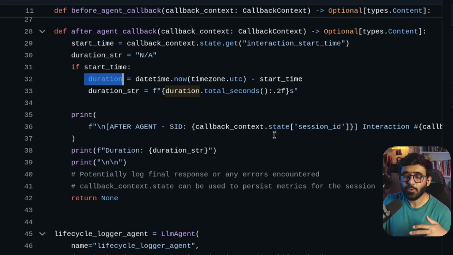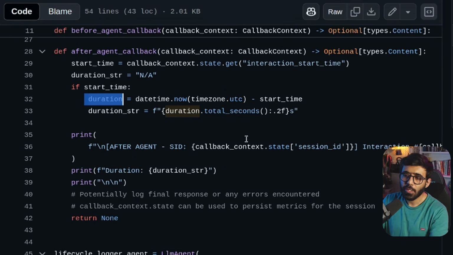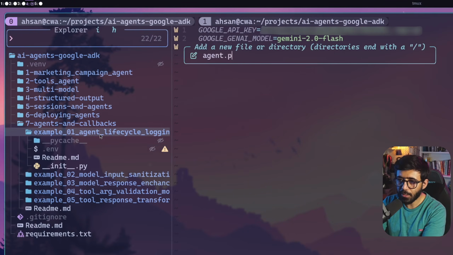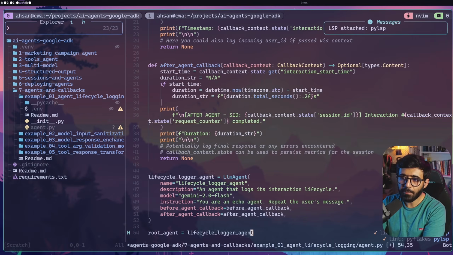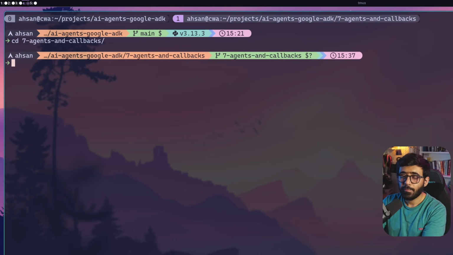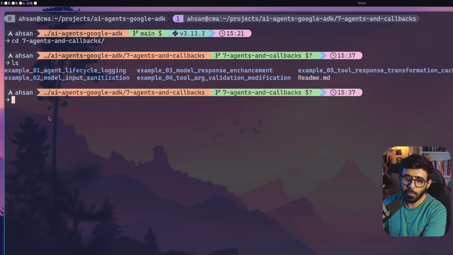It essentially just looks at the time and then looks at the duration. So what we are going to do is we're just going to copy this from here, and then we are going to go into our folder here. We're going to create a new agent.py file here. We're going to open it and paste this just like this, and let's quickly save this. Now I want to go to the folder again and cd into the 7 agents and callbacks, which now has the agent.py file in the correct folder. So if we look at the folder here, we have the example one, which should have the agent Python file.